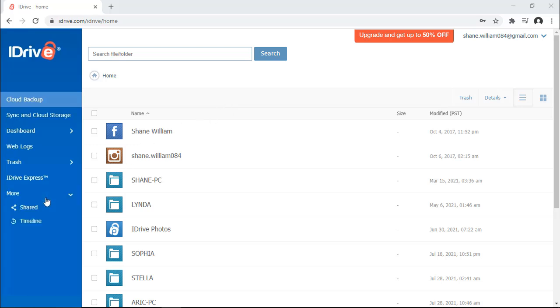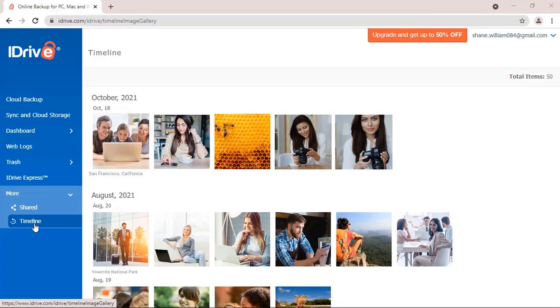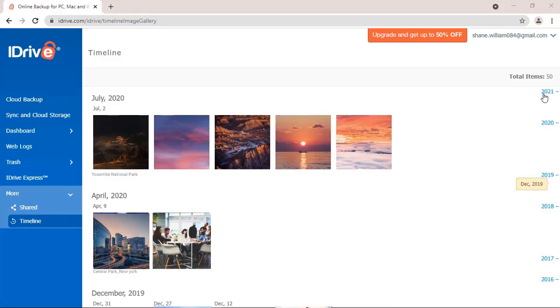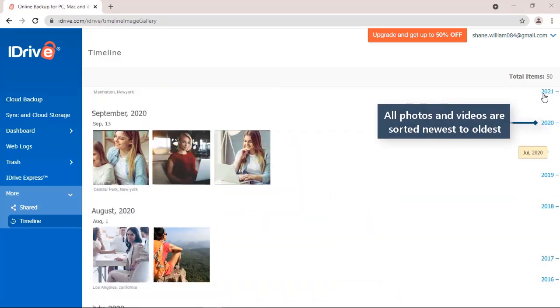Navigate to the More tab and click Timeline. The timeline displays all the photos and videos uploaded via the mobile devices, sorted by date. The photos and videos are sorted newest to oldest.